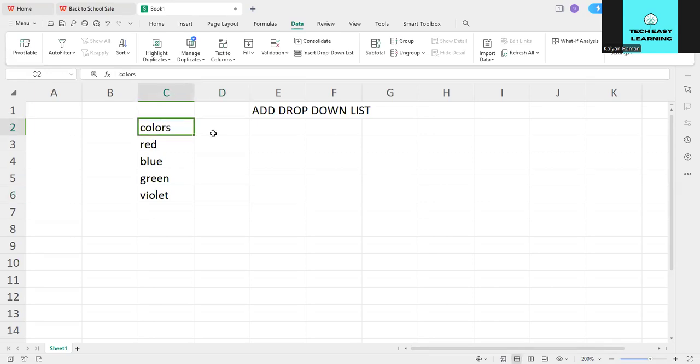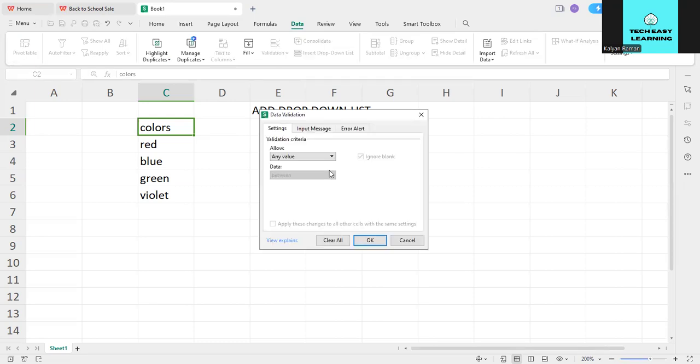First go to data tab. Validation is there. Go to validation and then settings will come. And then in allow, you just choose the list. Okay.